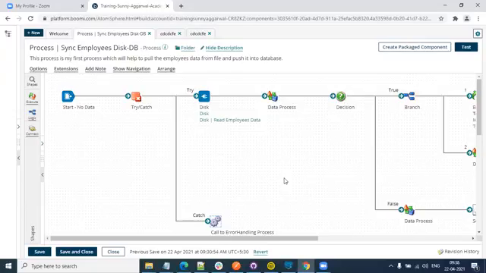Let's say I want to develop a common error handling process which is capable of processing the errors from different processes. Right now we are working on, let's say, sync employees disk to DB. It might be sync payroll disk to DB also, sync partners disk to DB also, sync customers disk to DB also. So my question is, I want to develop a common error handling process which is robust enough to handle different types of errors that might arise in my different processes. In that case, which process should feed the error details? Will the error details be with the error handling process or the process where the error is happening?